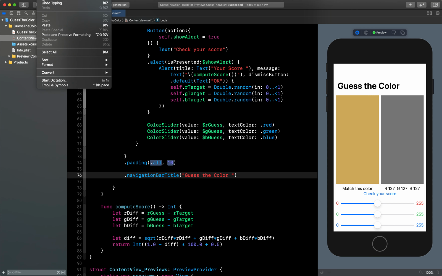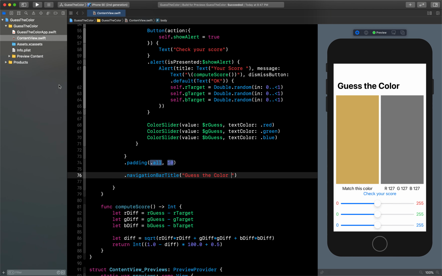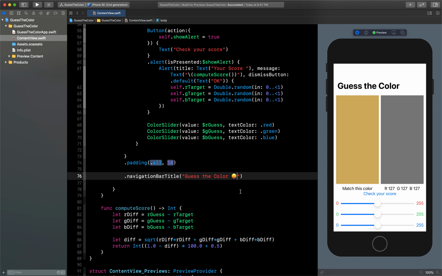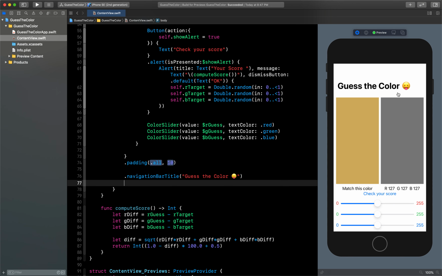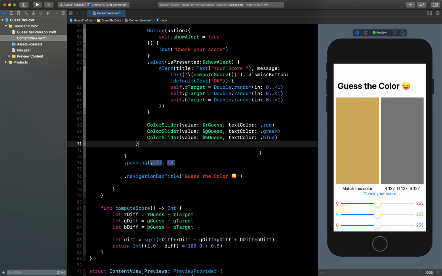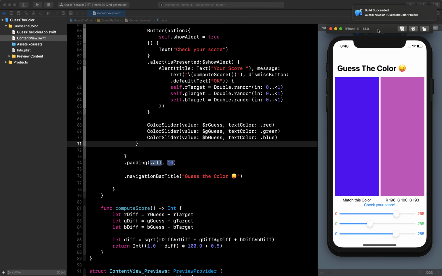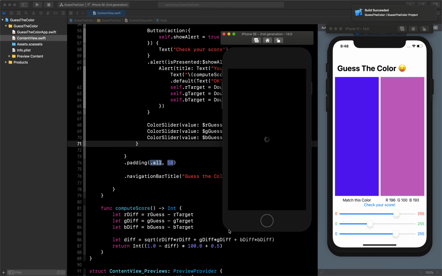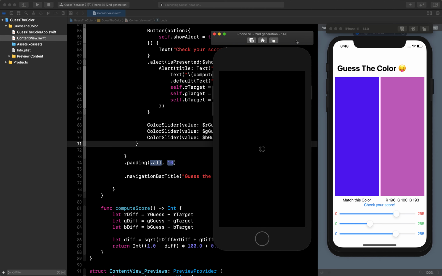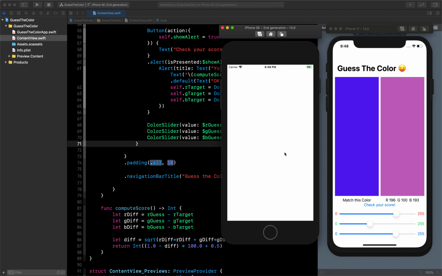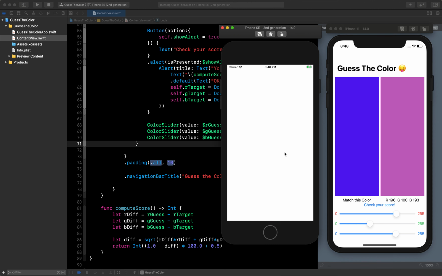Also if you want to add an emoji, you can just come here and click on edit, and then click on emoji and symbols and just select one from this. So here I will select this. Okay, now you can see it is reflecting here. Now we just need to run the project to see if it is working fine or not. So let's run it on this iPhone SE and we can compare it with this iPhone 11. Okay, so let's wait for this to load.